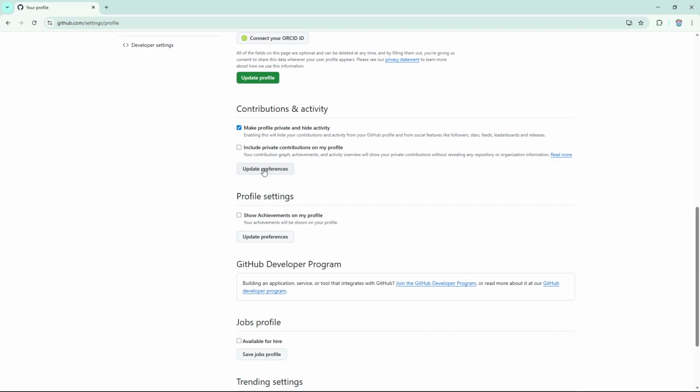And there you have it. That's all it takes to make your GitHub profile private. By following these steps, you ensure that your contributions and activity remain confidential, giving you peace of mind. This can be especially useful if you're working on private projects or simply value your privacy.